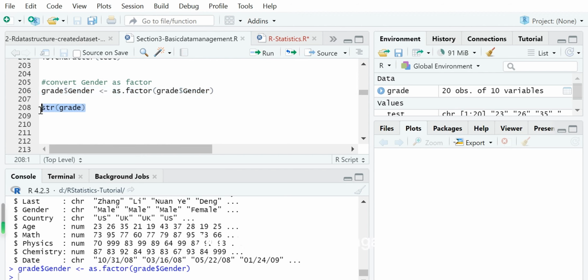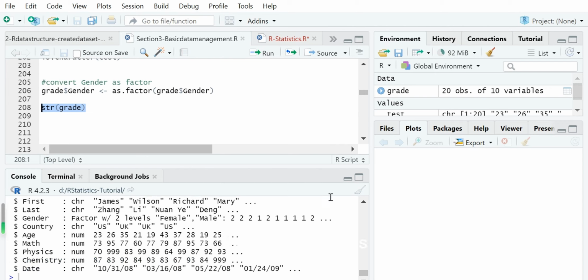Then we show the data frame's structure again. Now gender is a factor variable with two levels, female and male. The first level is female and the next is male. This is sorted alphabetically. So the values are 2, 2, 2, female, female, female, male, male, male, female, male, female, female, female, male, and so on.